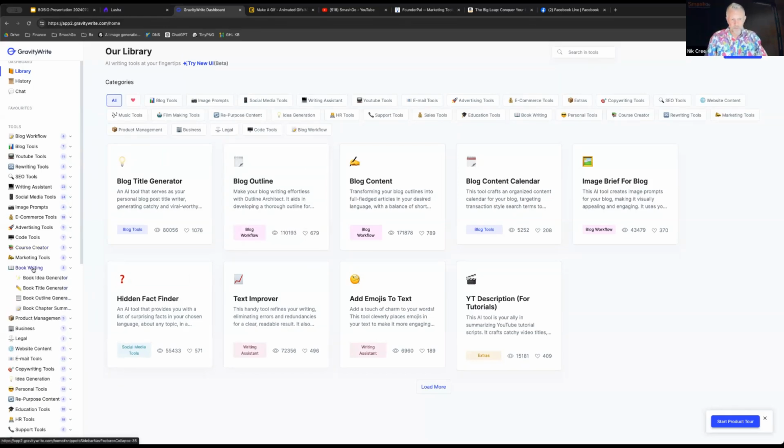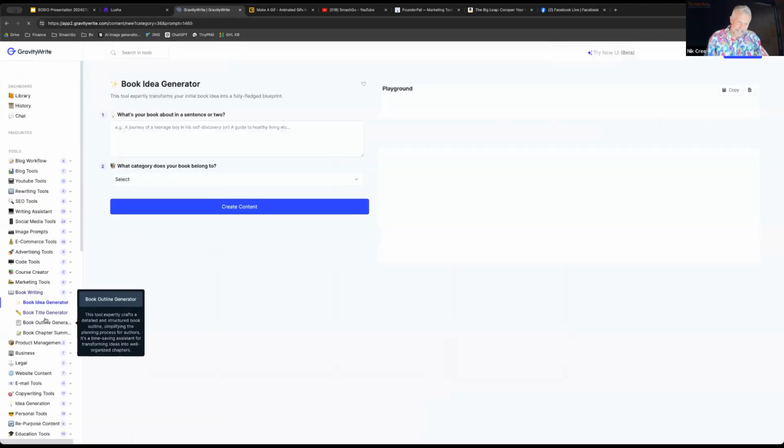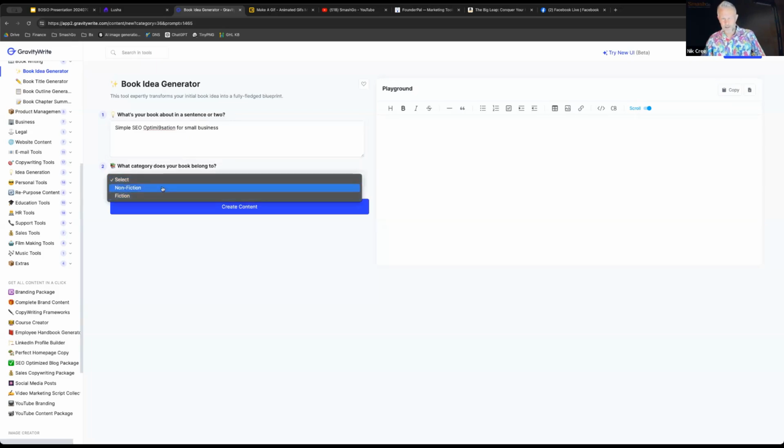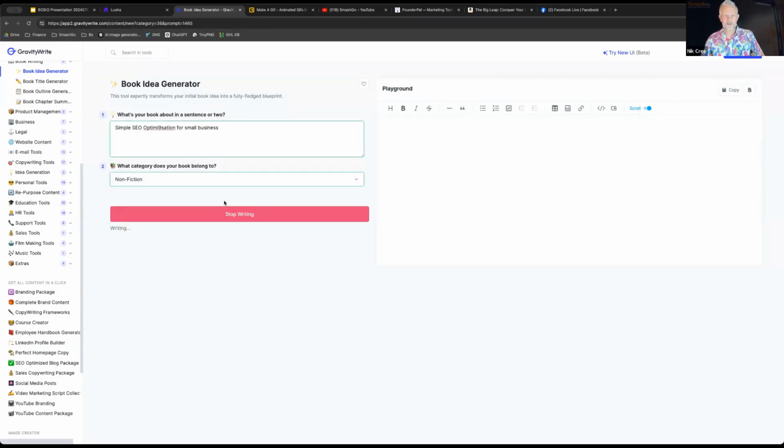They've got a book writer in there. So again, you're not going to write your whole book with it, but you can do things like generate ideas for your book. And it really is just as simple as writing in, what do you want to write about? So let's say simple SEO optimization for small business. And what category does your book belong in? It would be non-fiction, and so create content.